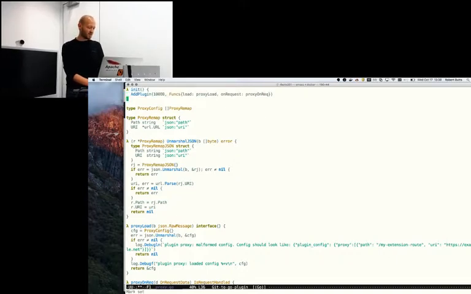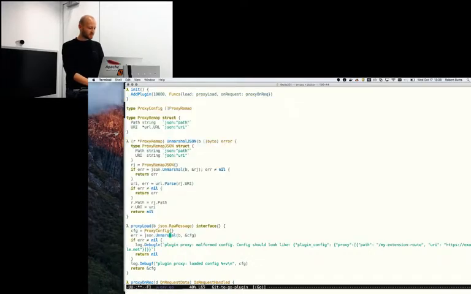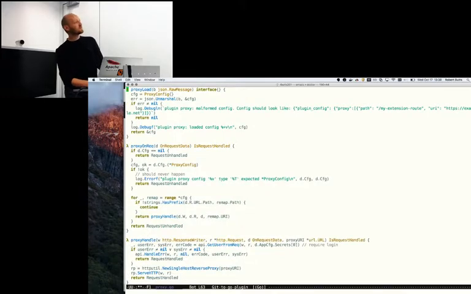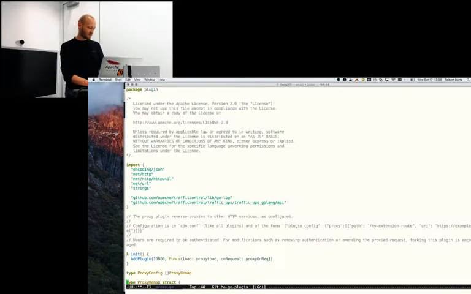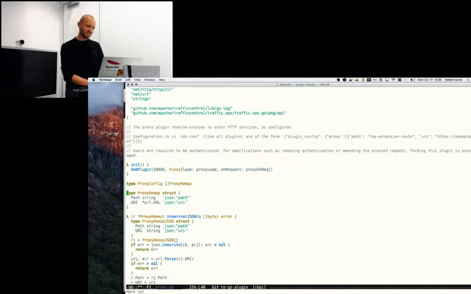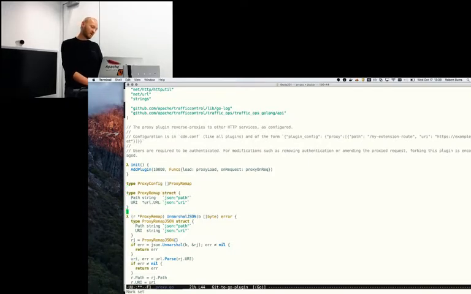So we add the plugin, and we have the load function. There's an unmarshal function, just because I wanted a URL and not a string, that's not really worth talking about. And then we have the load, which loads the config. It's straightforward. It's this proxy config that you can go back up to. The proxy config is just the path you're mapping from, and then the URI you're mapping to.